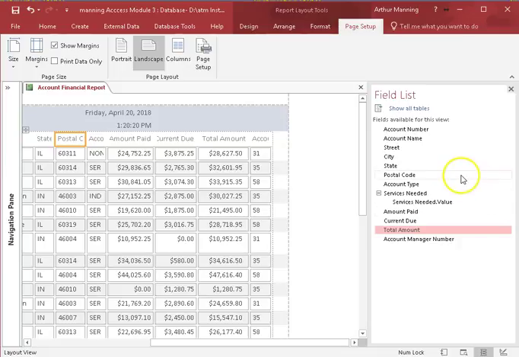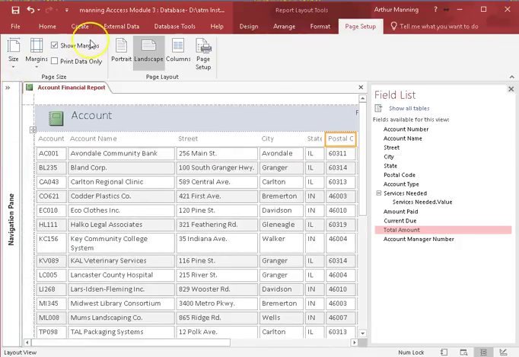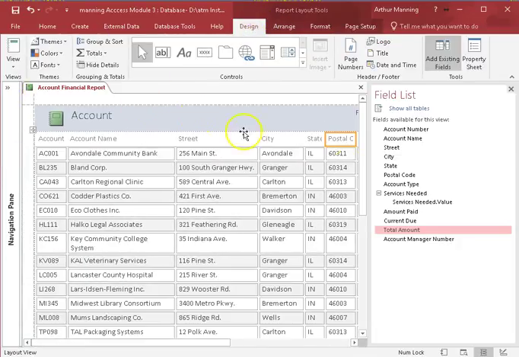Adding the additional fields. Remember how that was done? Layout view of my report, under the Design tab, turn on Add Existing Fields. Drag them in to the columns I want them to appear in.